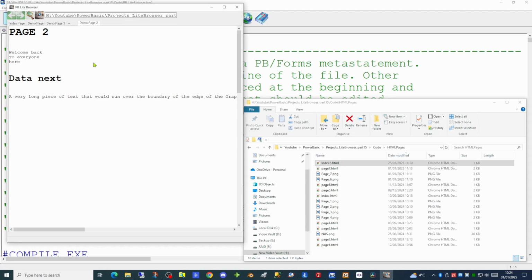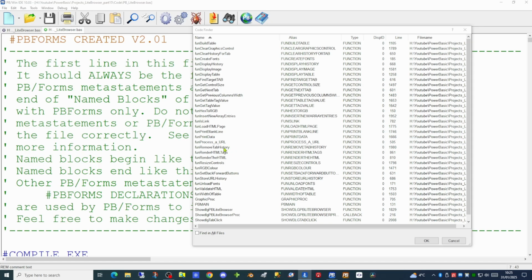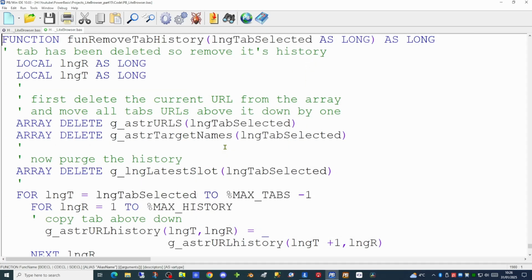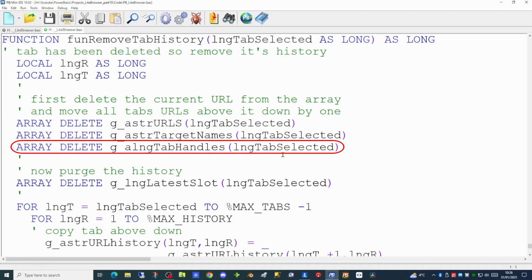So something appears to be going wrong with the event when we delete a web page. So let's have a look at the code. The problem is in the remove tab history function. In the remove tab history function, we're doing a number of deletes from arrays, from the URLs array, the target names array, and the latest slot array. However, what we're not deleting from is the tab handles array. The tab handles array contains the handle of each of our tabs. When a tab is deleted, we want to delete that entry from the array as well. Failure to delete the entry from the tab handles array is what's causing our problem.